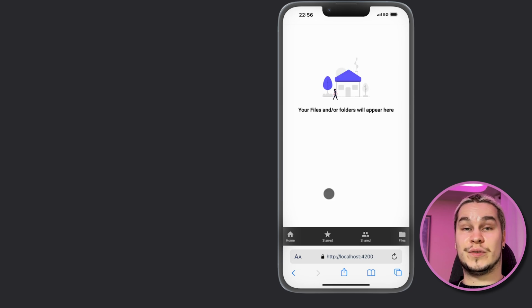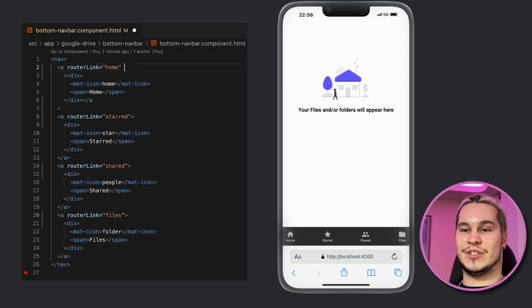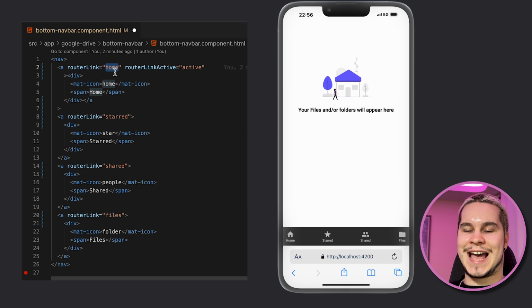Then I would like to show the user which navigation item is selected at the moment. So if the user is at the home page, the home should be blue. We can use a built-in Angular directive to achieve that. routerLinkActive. And here we specify a class. Let's name it active. So when Angular realizes this home route is active, this class is bound to this A tag.